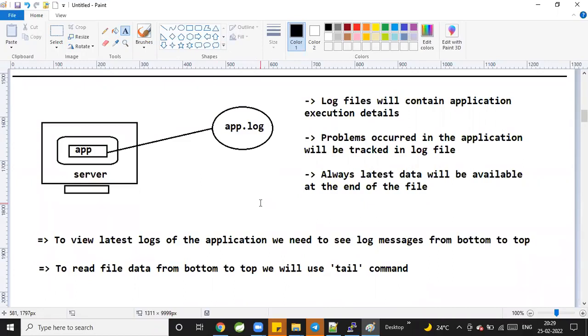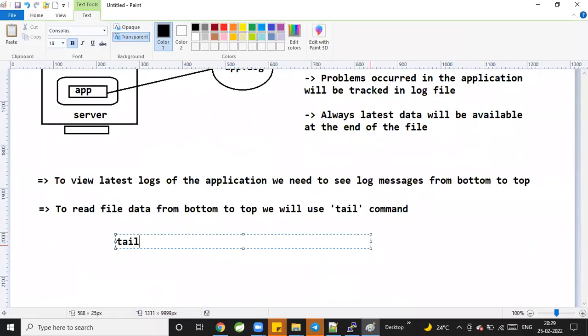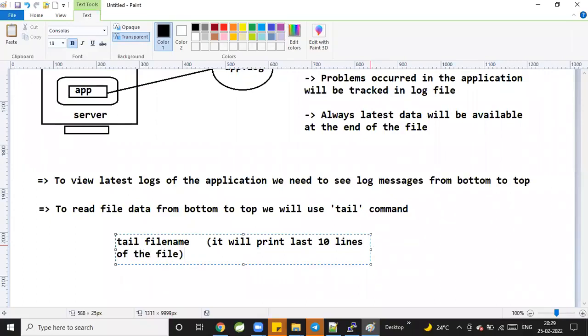Always we need to use the tail command to see the log messages, right? Tail space file name. It will print the last 10 lines of the file.